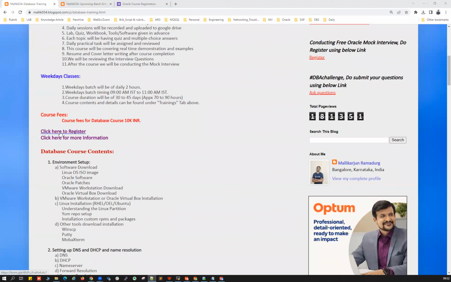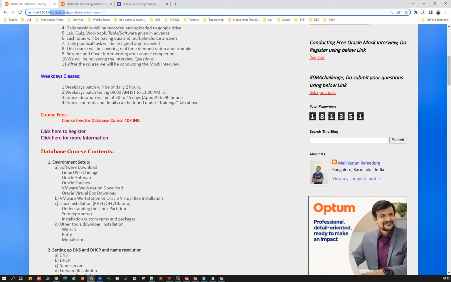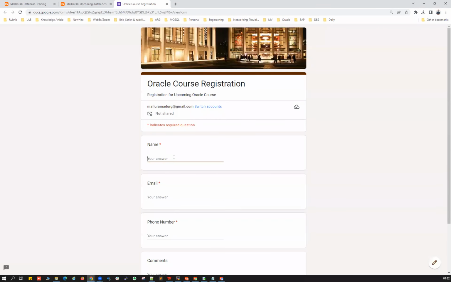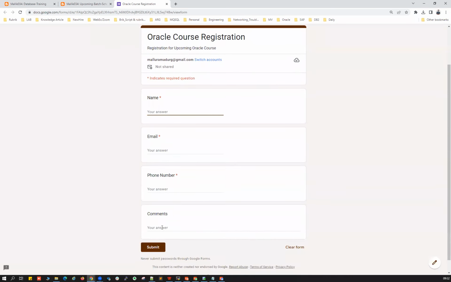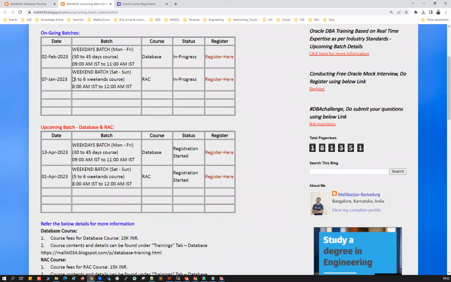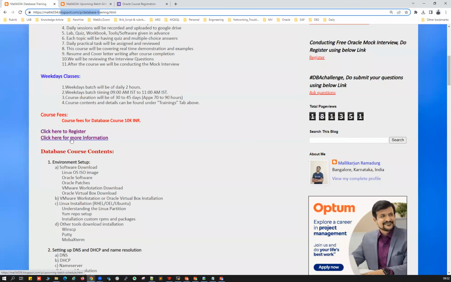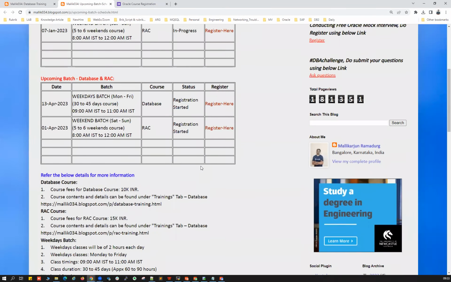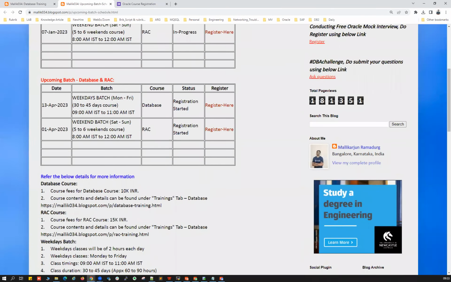With that, I can quickly jump onto the course curriculum. If you go to the course curriculum on malik034.blogspot.com, you can click on course registration. That is going to go to this link, where you can fill in your name, email ID, phone number, and comment. Submit it and I'm going to reach out to you for the further process. If you want to know more about the next upcoming batch, you can click on more information here. That will tell you when the next batch is going to start, and all those details.